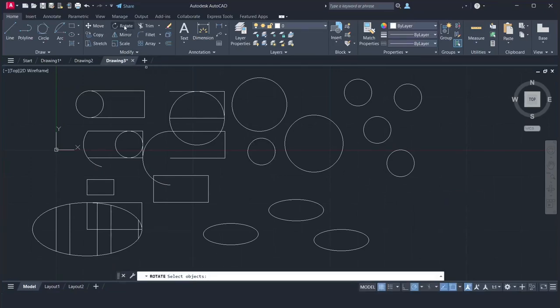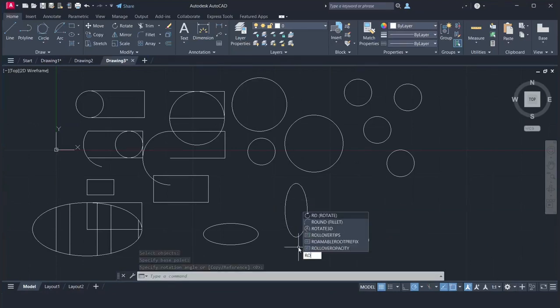Rotate. This command rotates objects around this point. Select this one. Enter. Click here. Move the cursor to a place. Click. The hotkey is RO. Enter.